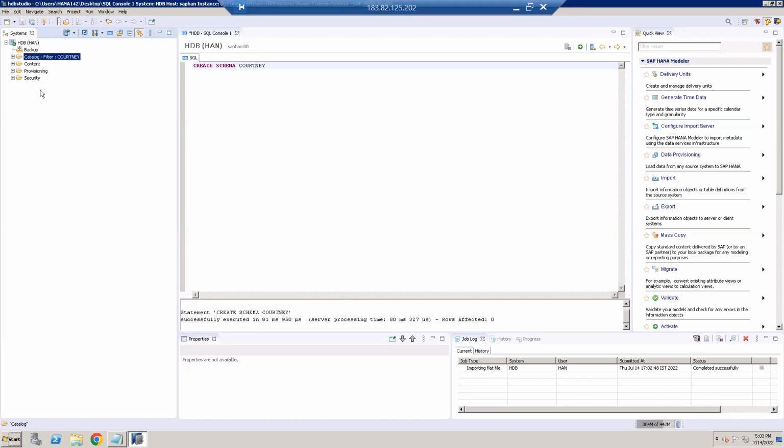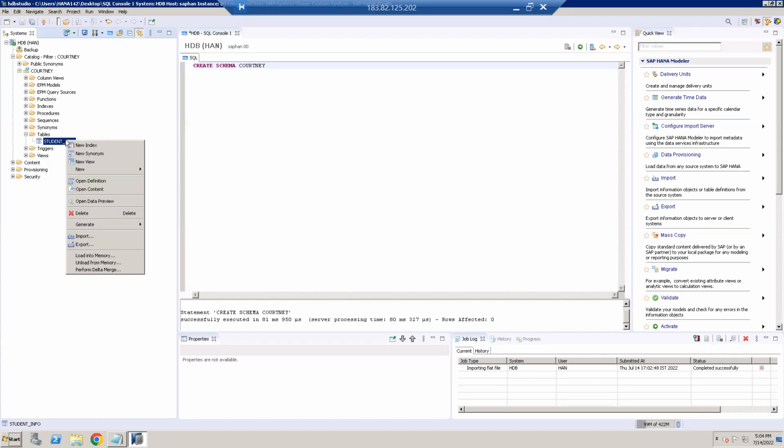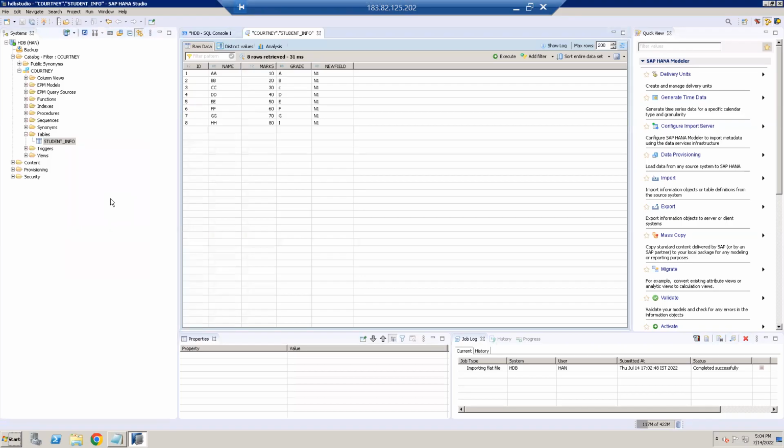So it will filter out our schema. So this is our schema name. Instead of searching for our schema, I just try to filter it out here. And then if you expand, under the tables, this is our table, student info. And if you want to check the data that is there in this table, you can select the table, right click, and select open data preview, right? So this is the data we have in this table.